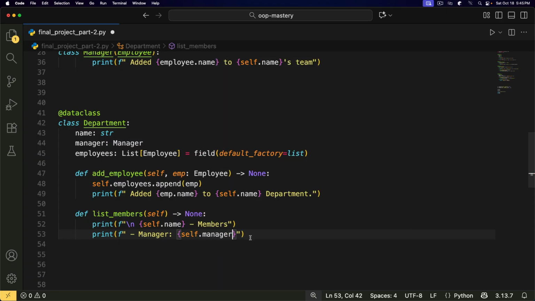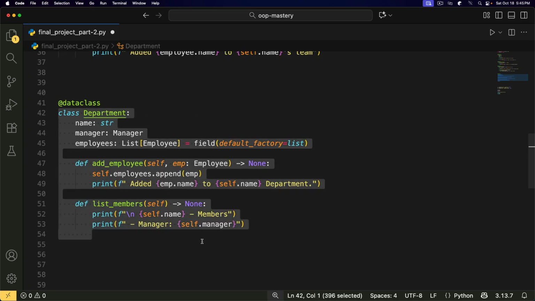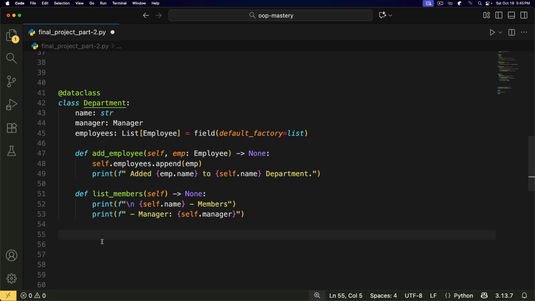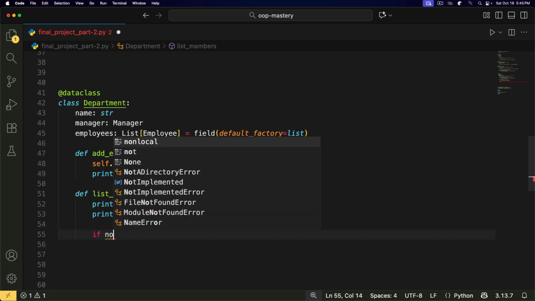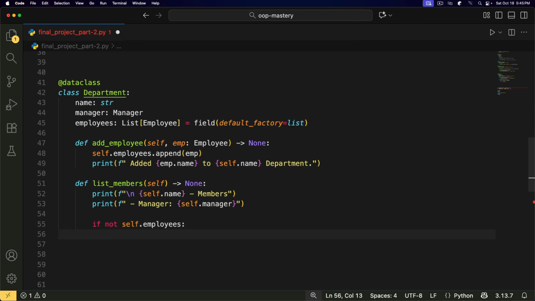So here, I'm just going to print the manager. We're just printing out some statements from what we've got here, so that way we can see it on the console, right? I'm going to do a little if check here so we can print some things out. Inside this, we can say if not self.employees. So let's just check to see if we have employees. If we don't, then let's go ahead and print no employees.